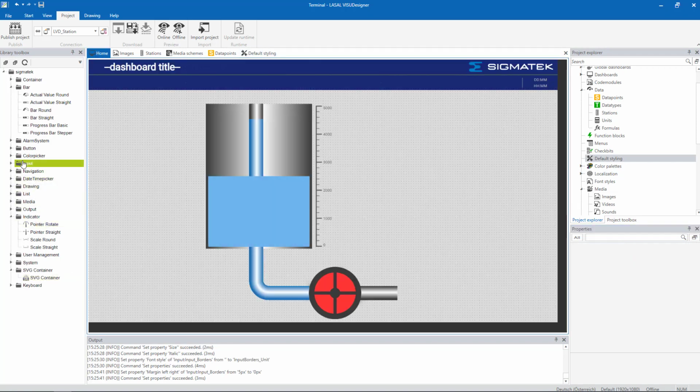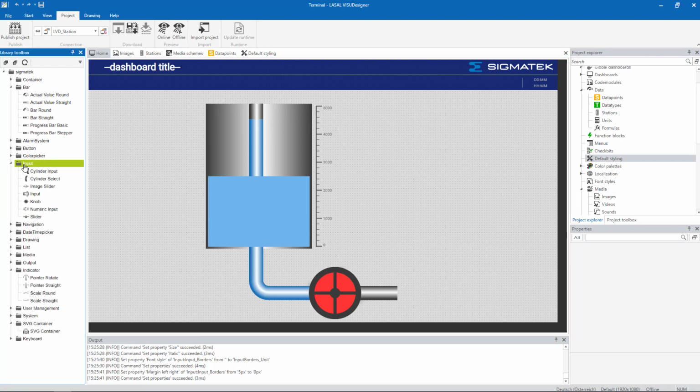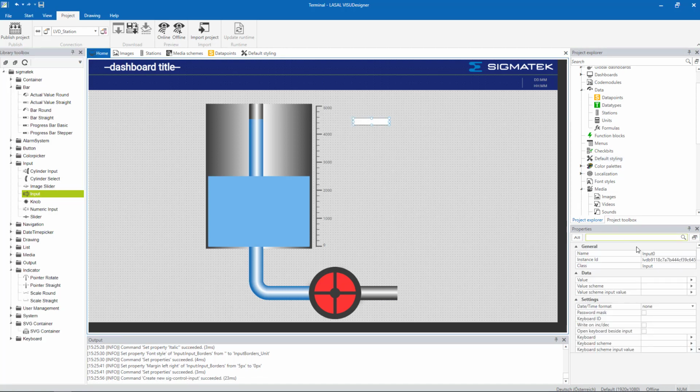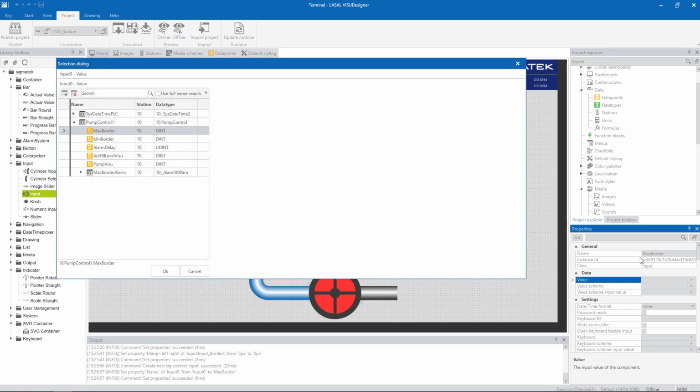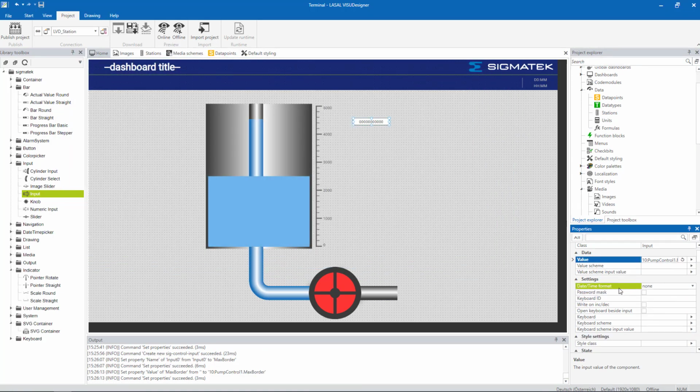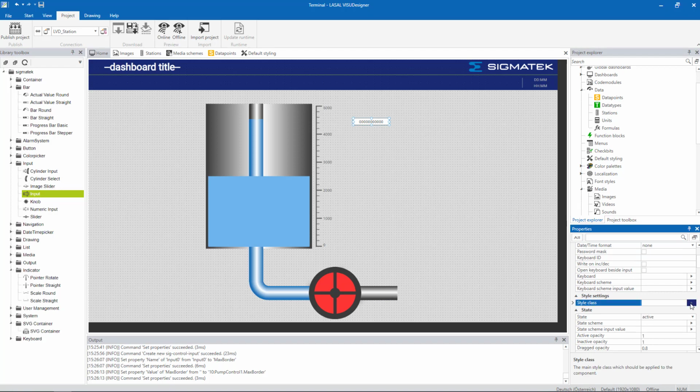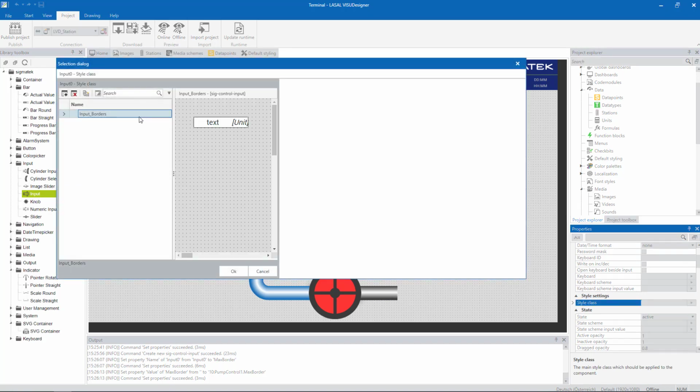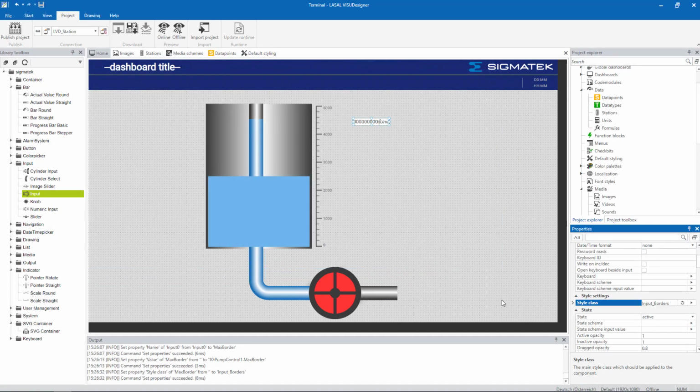You can place one input control. So you'll just go to the library toolbox to input and place just one normal input control. Then you click on this input control. Name will be max border. For value, arrow to the right, and we will set the max border to it. Then you scroll a little bit down, you go here to style settings, to style class, arrow to the right, and we choose this input borders as style class.